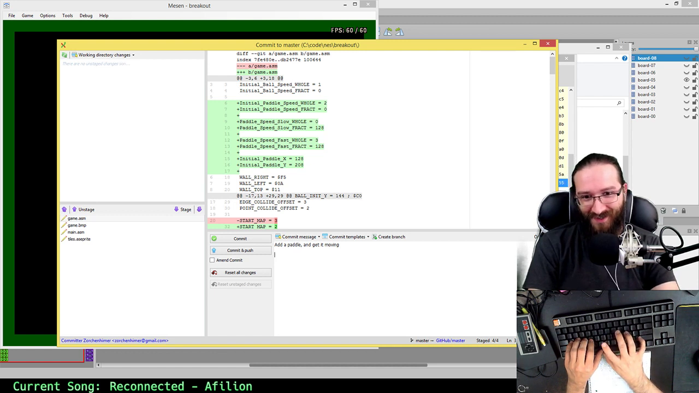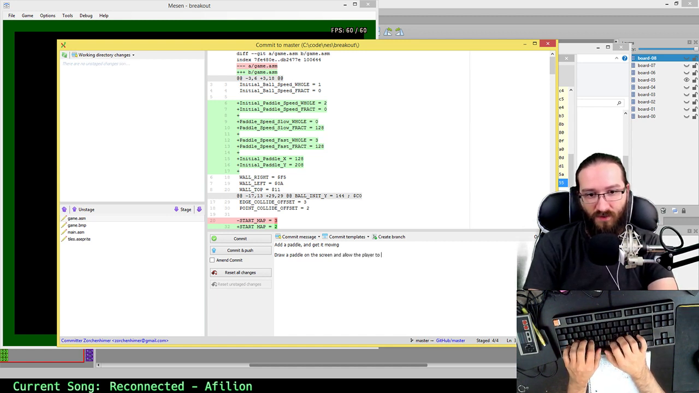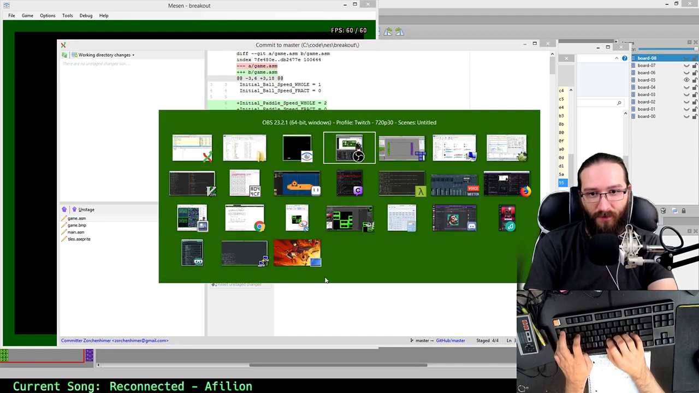All right, so draw a paddle on the screen and allow the player to move it. Wait, hold up.